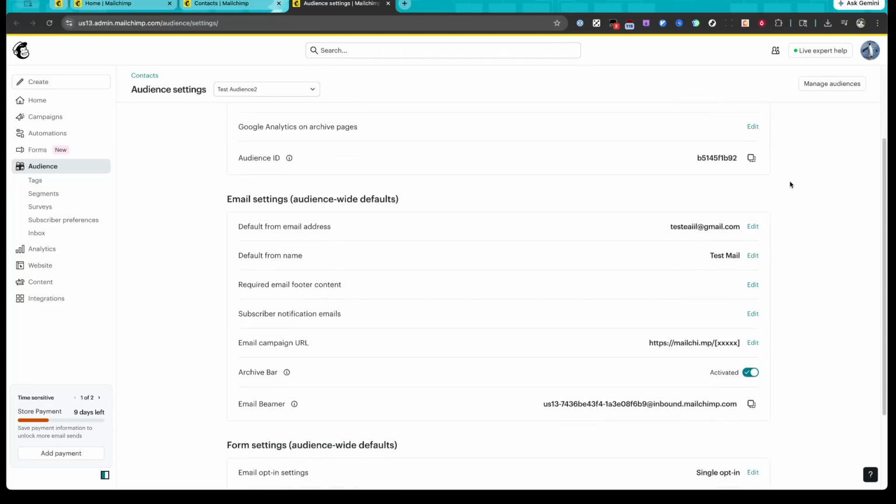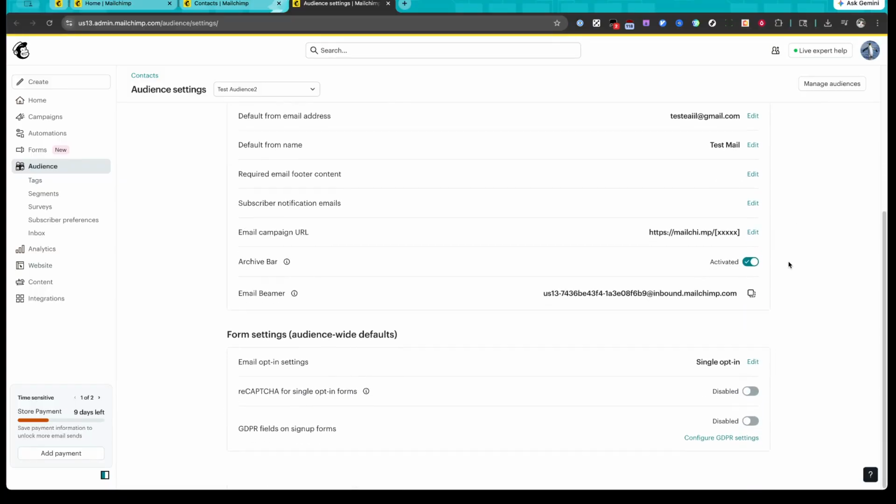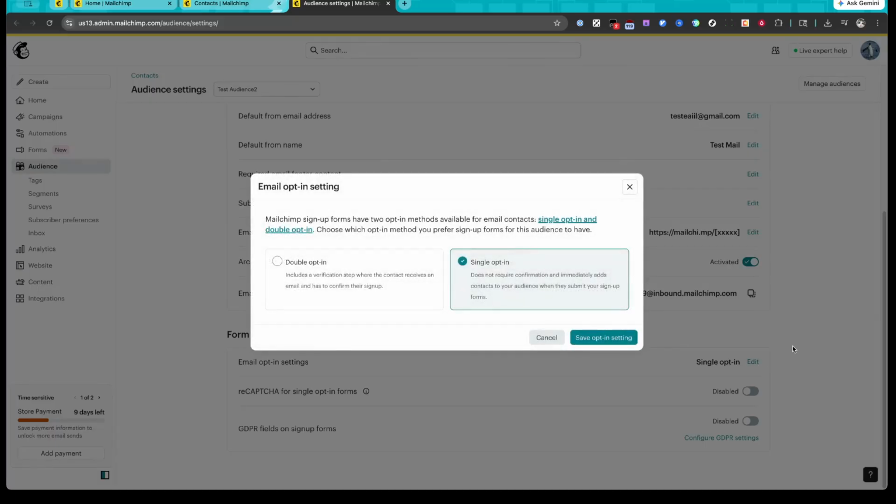Once you're in Audience Settings, scroll down until you see the Email Opt-in settings. These settings are located under the section called Audience-Wide Defaults. This area contains preferences that apply to your entire audience, so any changes you make here will impact how contacts are added to your list. To proceed, click the Edit button next to the Email Opt-in settings. This is where you can toggle between enabling or disabling the double opt-in feature.